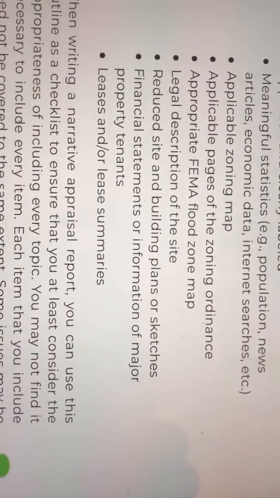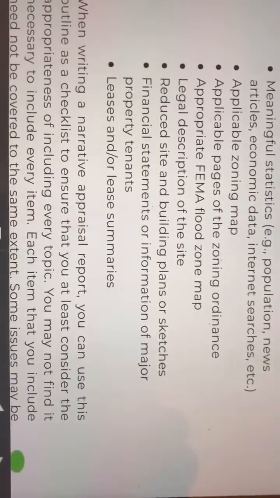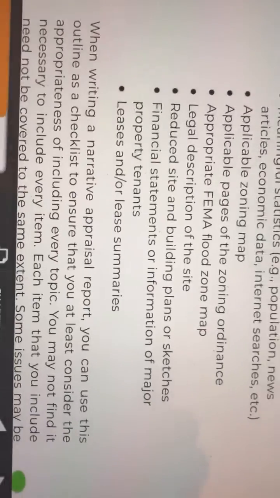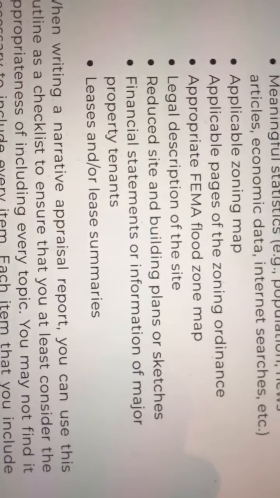Applicable zoning map. Applicable pages of the zoning ordinance. Appropriate FEMA flood zone map. Legal description of the site. Reduced site and building plans or sketches. Financial statements or information of major property tenants.